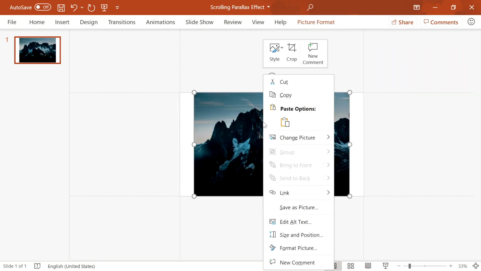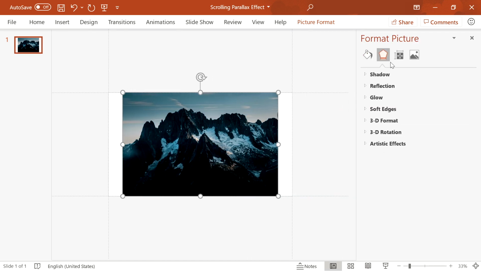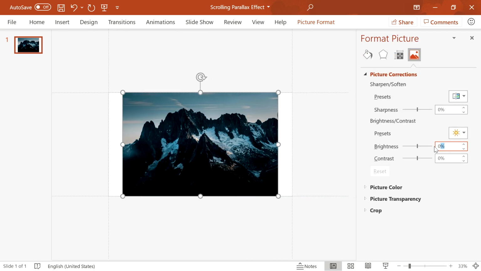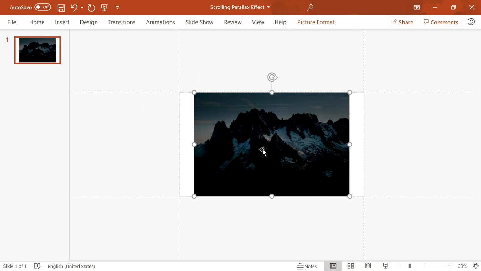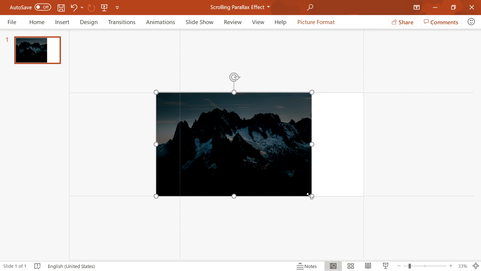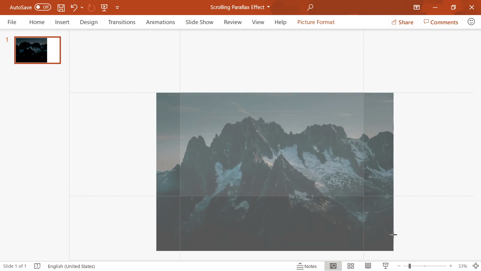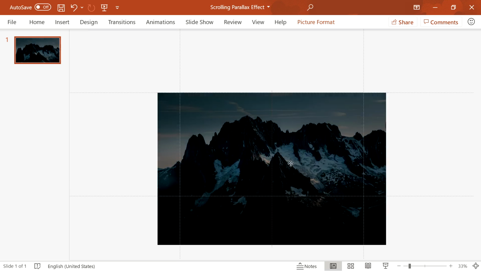Let's format it and make it a bit darker. For the Lazy Scroll Parallax effect with one single background, you have to increase the size of the image so that it goes beyond the vertical borders, because we need to move it up and down and that requires some flexibility. Thanks to the guidelines, we know exactly by how much we cross the slide area borders.